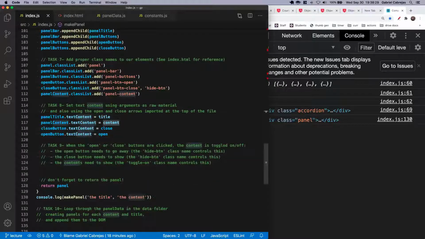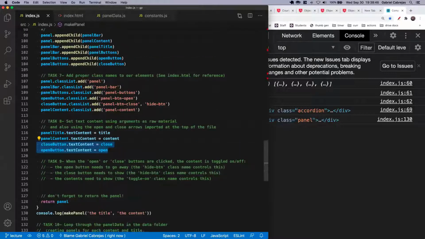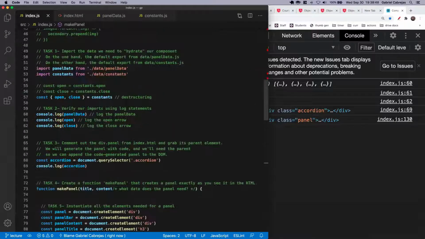So we can say, hey, the text content of the panel title, make that be title. All right. The text content of the panel content, make it be content. Okay. And this is what Chas was mentioning earlier. Shall we inject the open and close variables through arguments also?